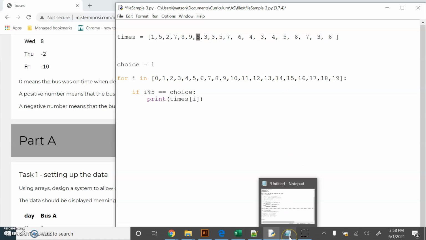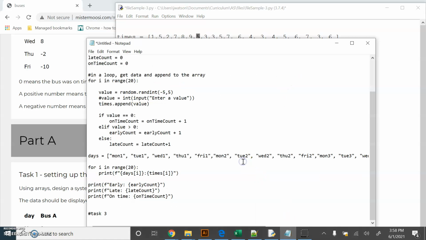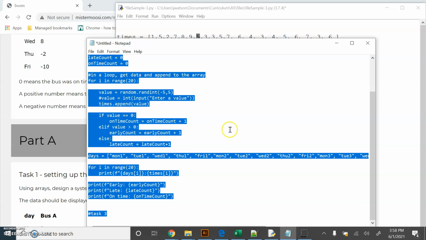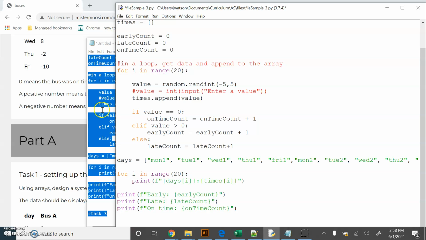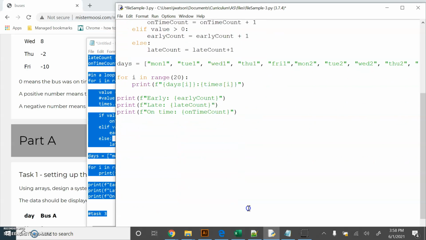So now I'm just going to copy the solution to task 2. This is the solution to task 2. Let's paste it into IDLE. This is task 2. Let's now start task 3.